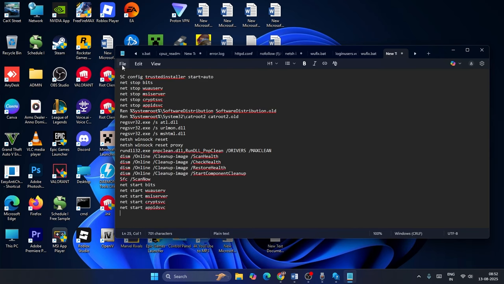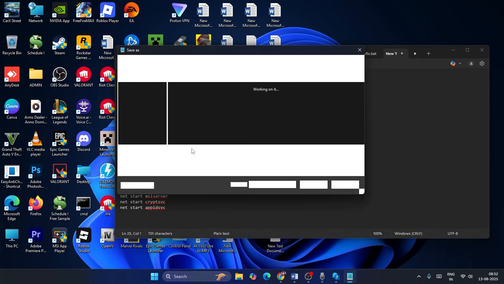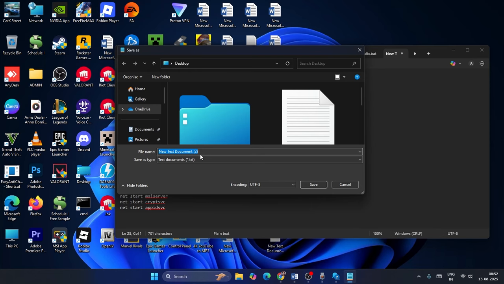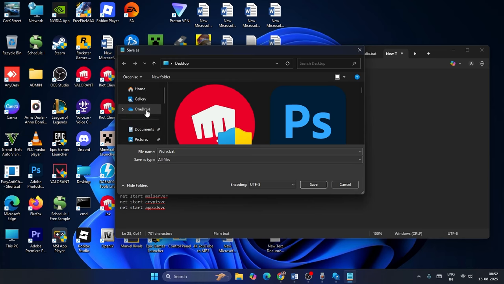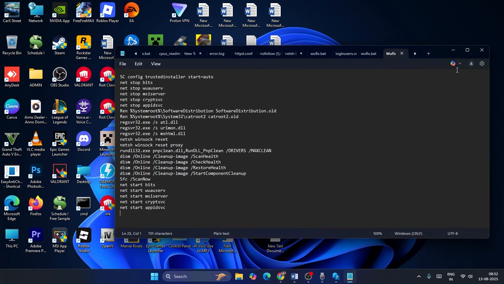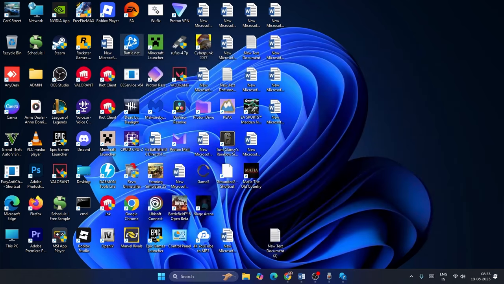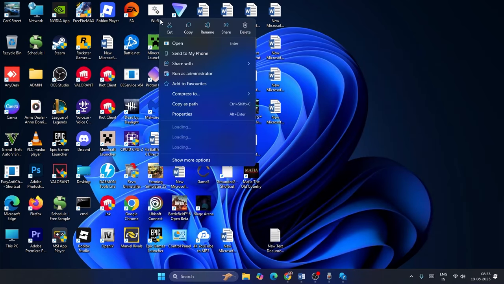Now click on File, then go to Save As. Remove this and type wuauserv.bat. You have to save it as wuauserv.bat, and set it to All Files. Make sure that you save it on the desktop, and go for Save. Once you save it, just close this. Now go over here, right click and go to Run as administrator, and go for Yes.